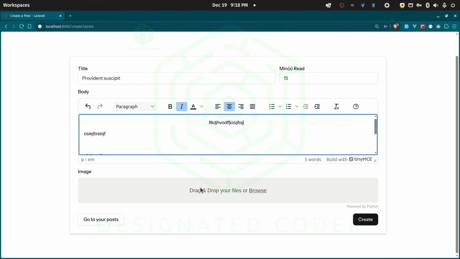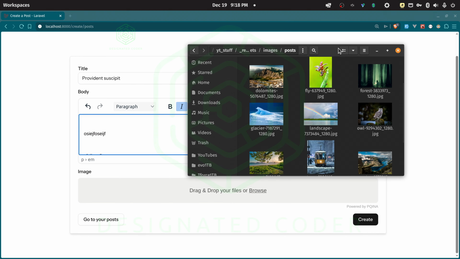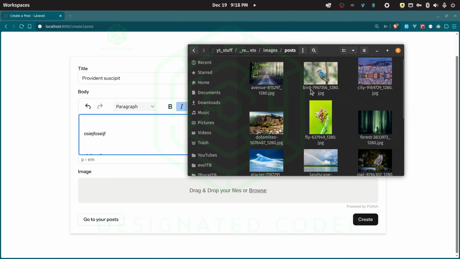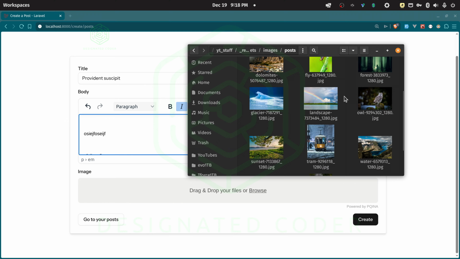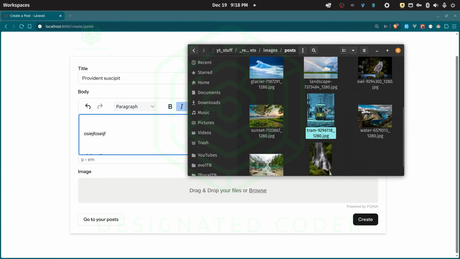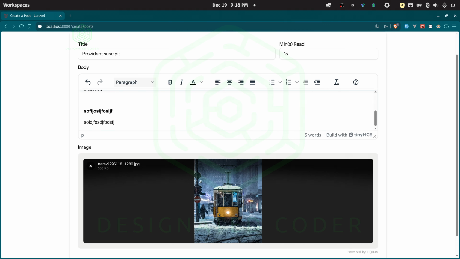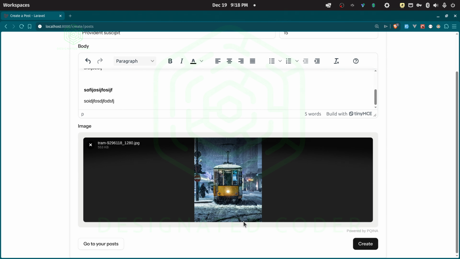We also have a drag and drop file here, and I implemented FilePond with this. Right here, I have some images. This is going to be part of the package when we start setting this up that you're going to get. But let's say I wanted to grab any one of these pictures. Let's say this one. Come back here, and as you can see, we get a preview of this image, and then we can go ahead and create.